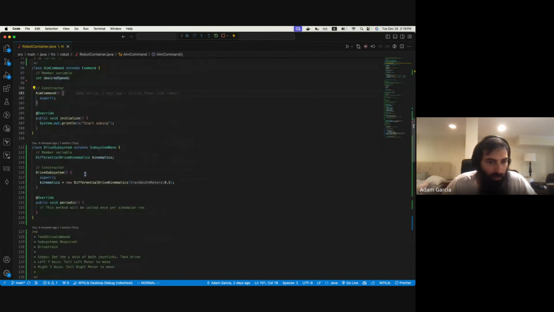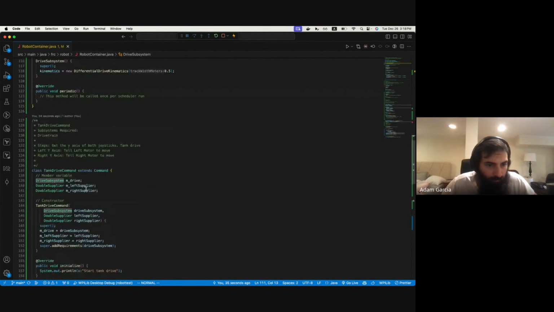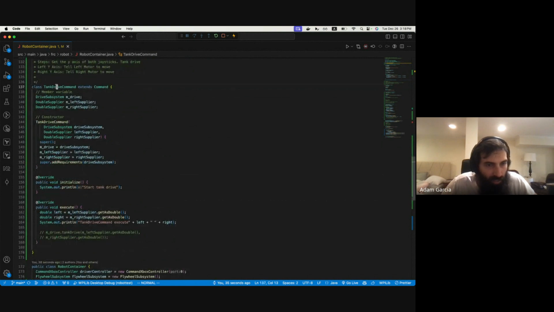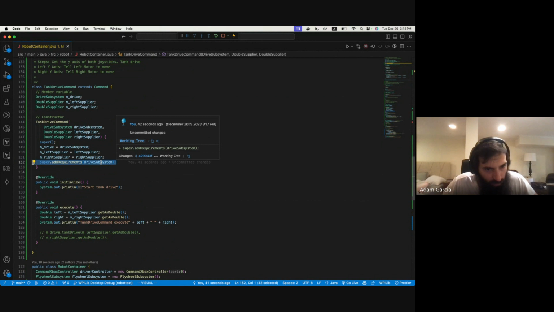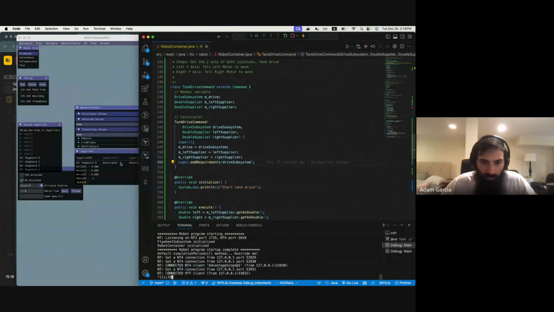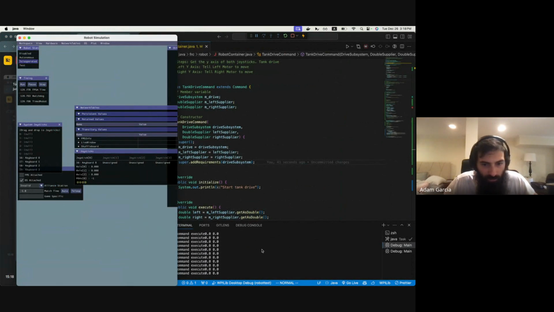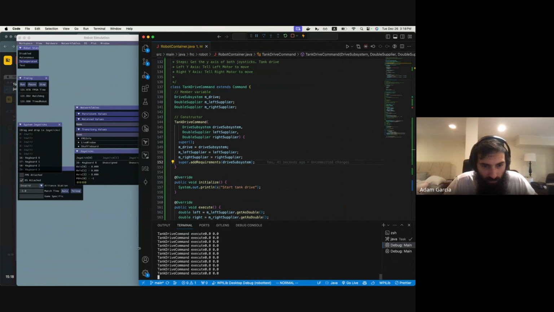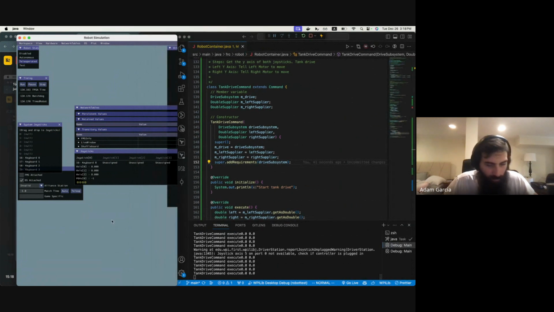So over here in the tank drive command, we have to tell it that it's requiring the drive subsystem. That's something we have to do. So if I go over here and go to Teleop, you see this is printing out the X and the Y. If I press the joystick, this number is changing.